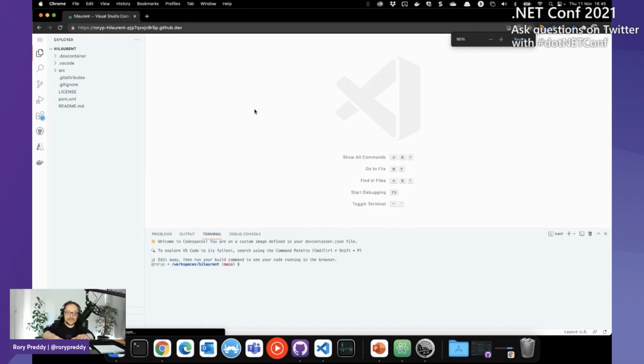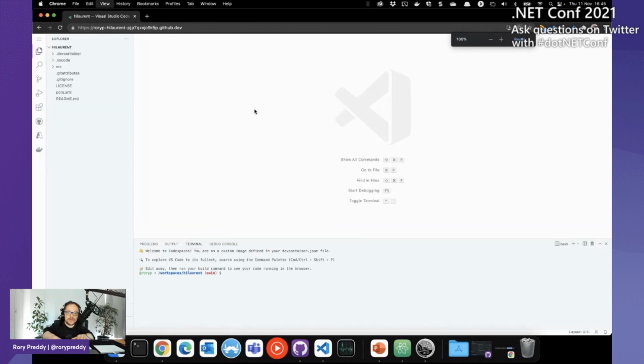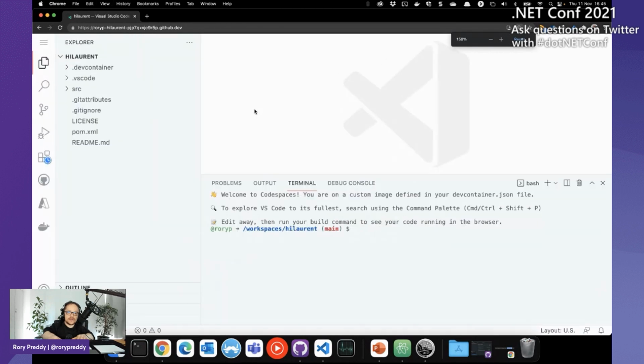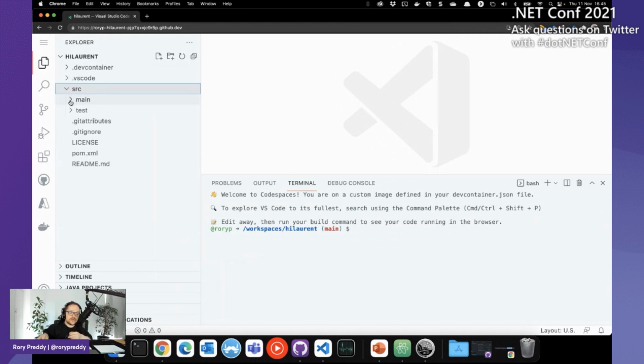Let's actually make this a little bit smaller here, so you guys can see what's going on. And now I've got the hello Laurent container here. I've got a little source folder. It's a Maven build here, and I can just go mvn install. It's already installed Maven. I asked it to install Maven and Gradle.